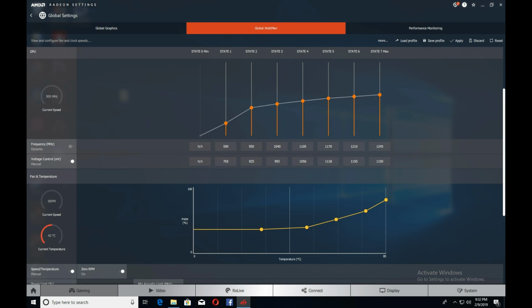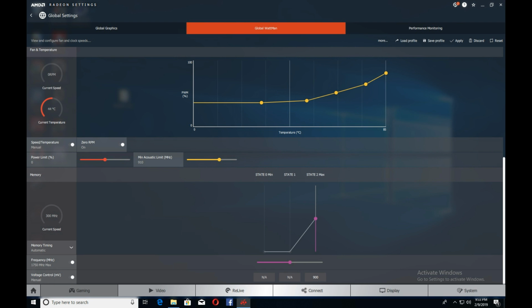So this first photo is your default settings out of the box. That means out of the box, I stuffed it in the icy blue and just fired it up. These are the default settings, the same thing that would happen if you hit the reset button. So your state 7 max is 1245. Your voltage control on your GPU is at 1150. You've got your out-of-the-box fan curve. And then you have your memory set at 1750, and your voltage control is 900 millivolts.